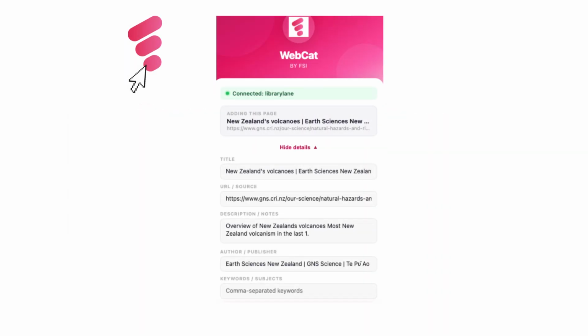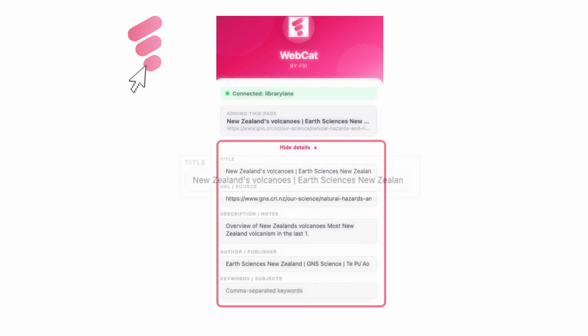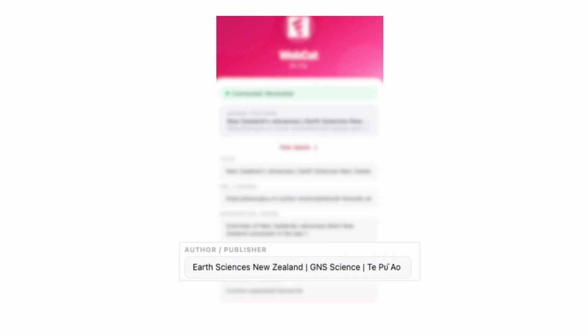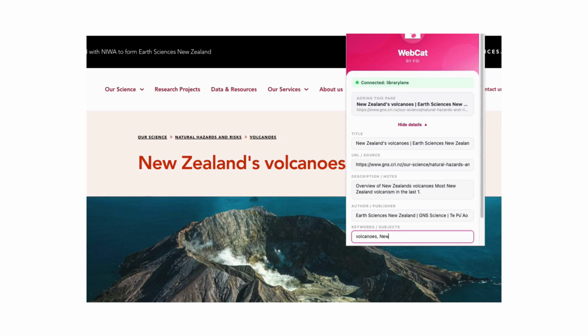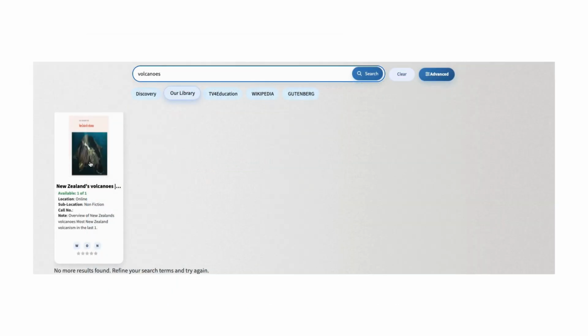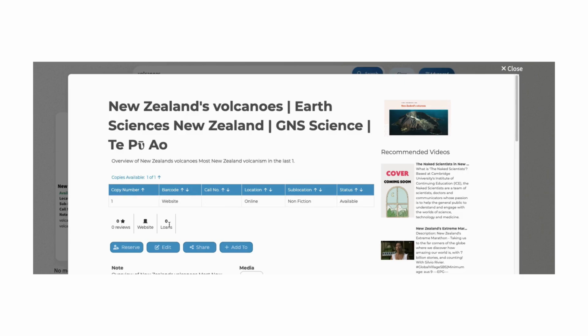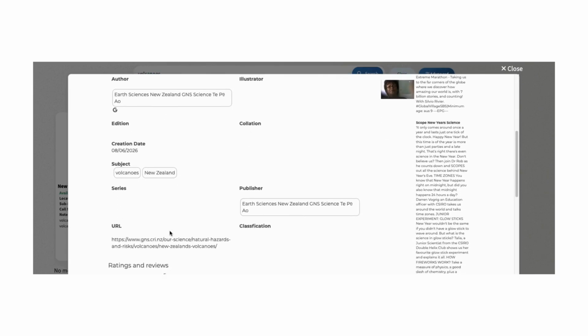With a single click, WebCat creates a catalogue record and automatically captures key metadata, including the title, description, author, and subject terms. You can also customize these fields before saving it to your catalogue. Your resource is now accessible through your site's Smart Search.